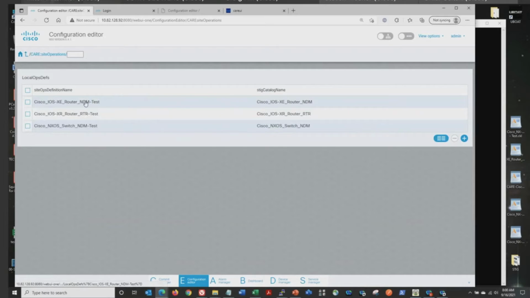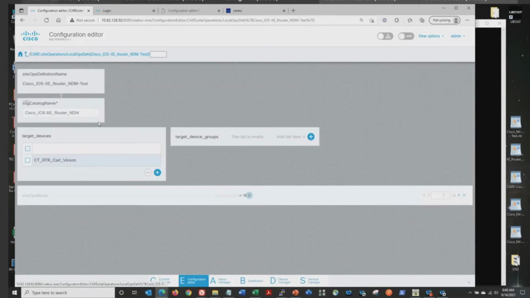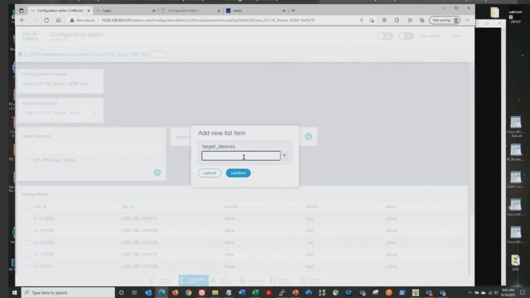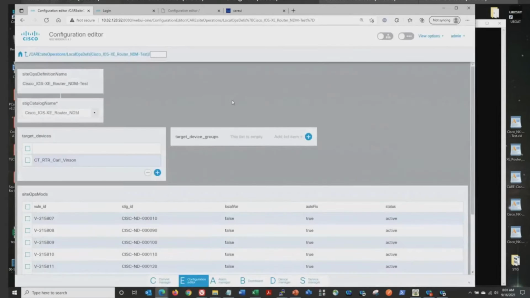Okay, in this case, I have router XE and NDM, right? And this is where you have to actually fill in some variables to run CARE. The first thing you have to do is add your devices. In this case, I have only a single device for this demo, but this is where you would go ahead and add your routers and switches as appropriate. I just called it test, but this would be something relevant for you, for an operator or administrator.